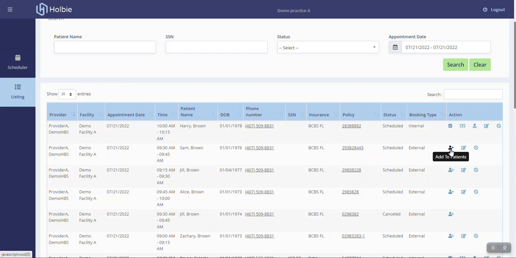Once the patient record is established within Holbie, the available actions for this particular appointment entry will change to the normal workflow actions. Users may now complete verification, SOAP notes, and superbills directly from the now linked appointment record without further searches for the current patient. This concludes the demonstration for patient appointment direct entry.